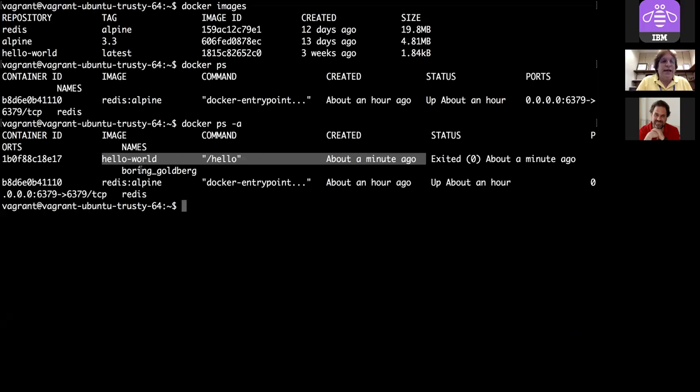Also notice that it has a name here. The name on this Redis container is redis, because that's how I named it, but I didn't name Hello World. And so it created kind of a wacky name, right? Boring Goldberg is the name of this container. If you don't name your containers, it will just pick a wacky name so that it doesn't conflict with containers you already have running.